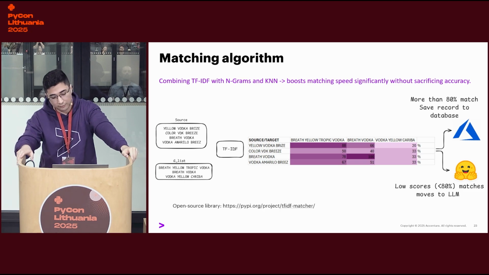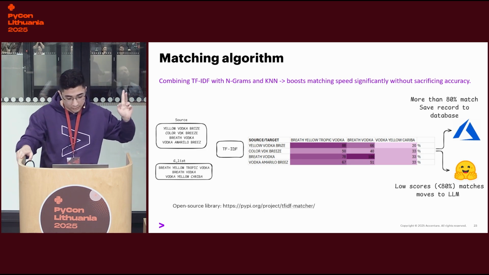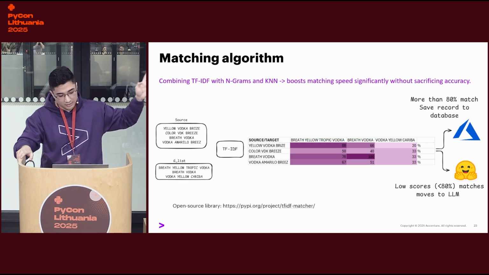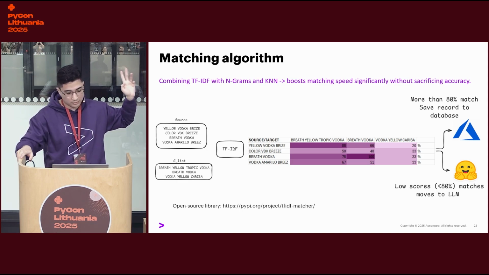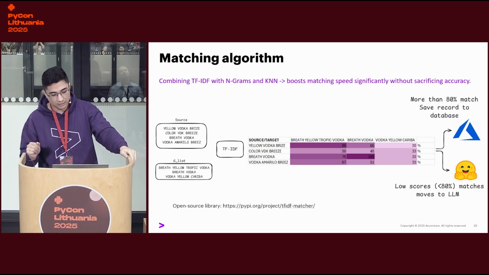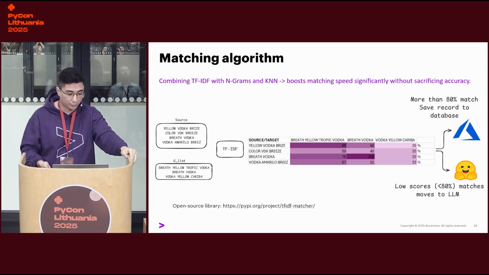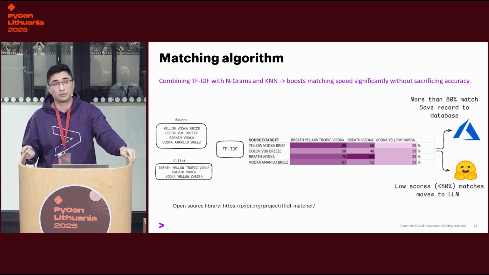So basically, we first get the first table, where we get the first algorithm's matches. In some cases, for example yellow vodka breeze and breeze yellow tropic vodka, that's the first one, the matching score is pretty good. But the next one, breeze vodka, yellow vodka breeze, yeah, they're kind of similar, but not enough. And with yellow vodka and yellow Kariba, it's completely mismatching. So again, with the good ones, we straight away match them into our database.